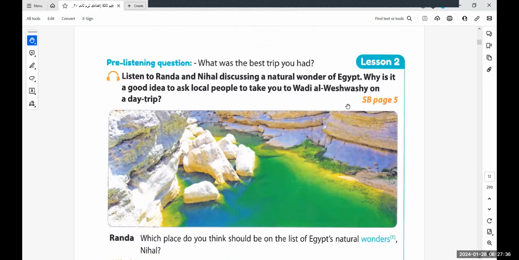What was the best trip you had? Okay. For me, the first trip I had, it was a journey actually. It wasn't a trip. A trip is for one day or a short time, but a journey is more than one day. The best trip I had was a journey when I went to Marsa Matrouh. It was beautiful and amazing, especially the shades of water.